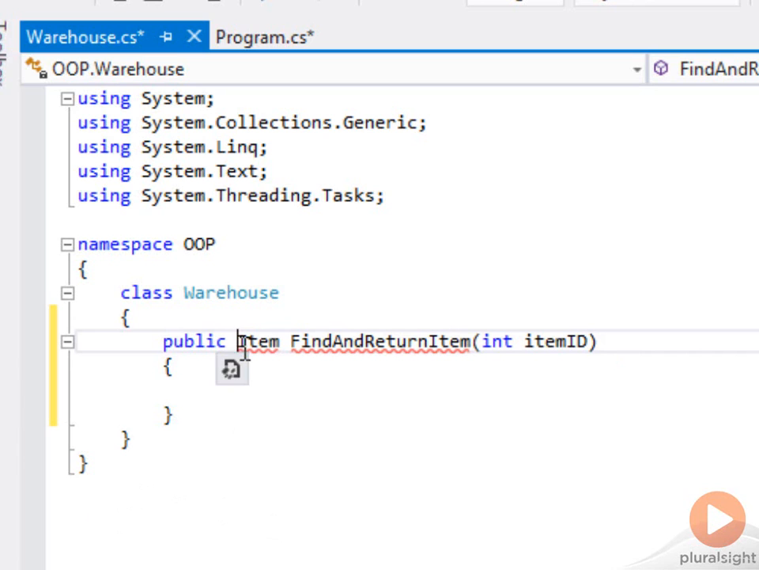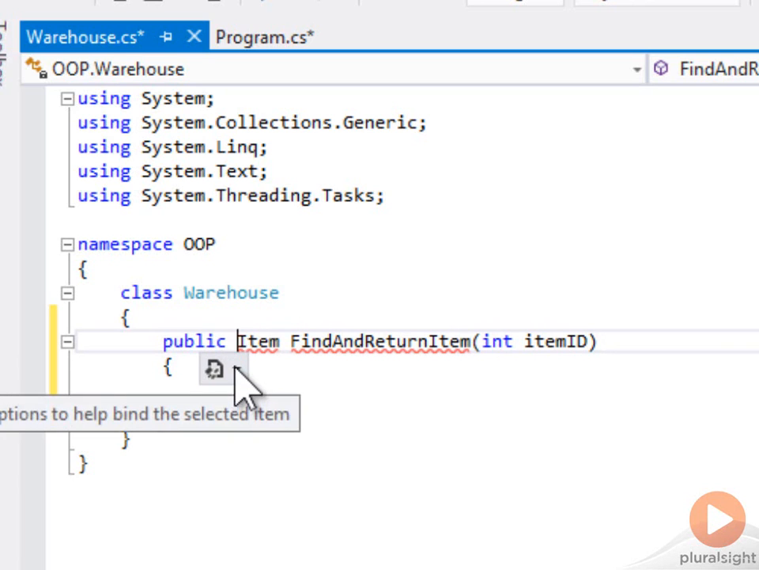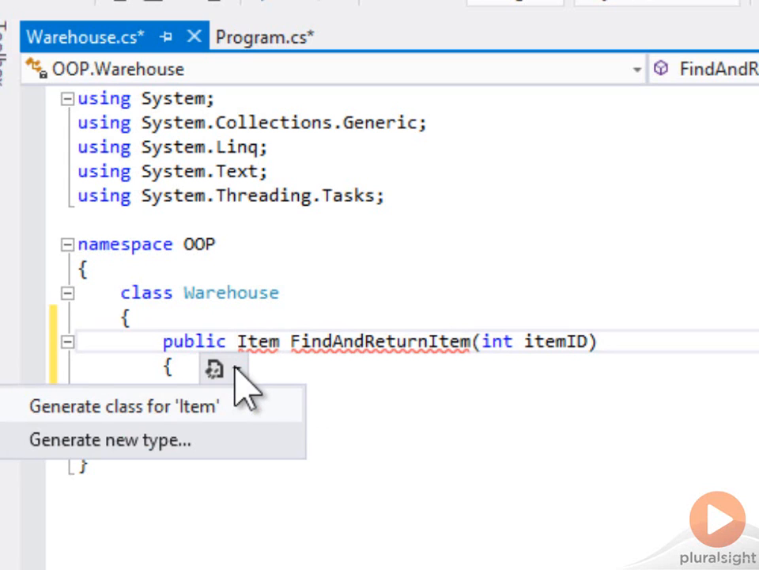Notice that in addition to a red squiggly line under item, there is a small blue line. If you hover over that blue line, a tab opens, and if you click on that, the options for how to fix the red squiggly line come up. And one is generate class for item. Let's go ahead and do that.